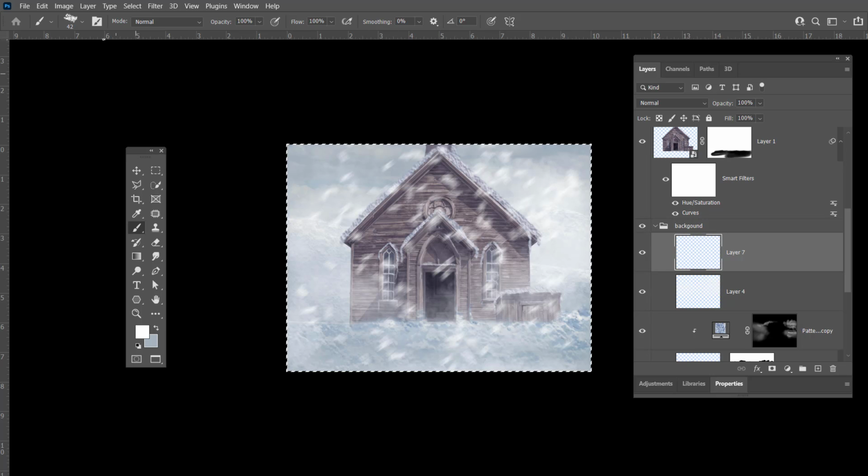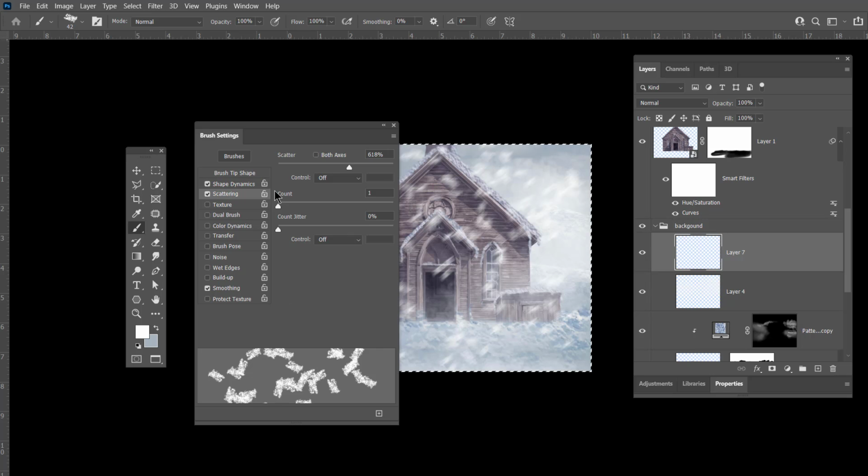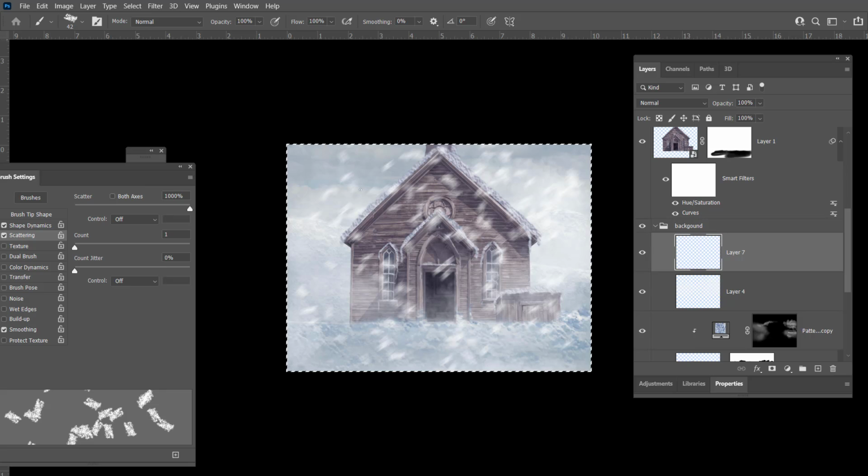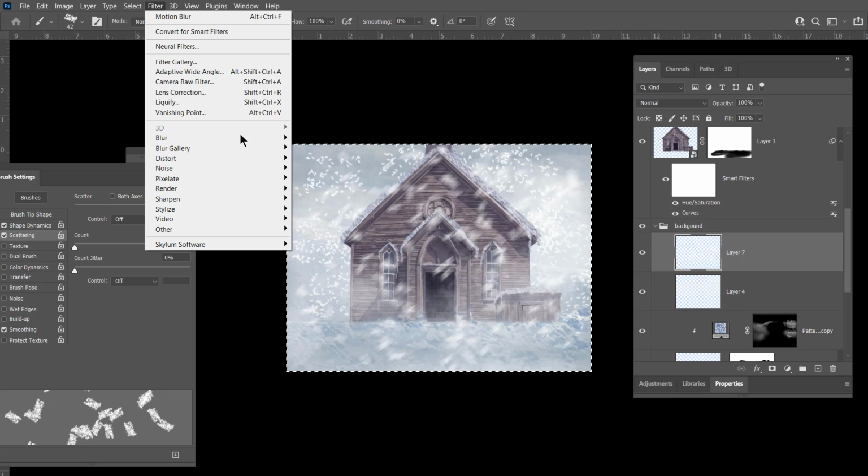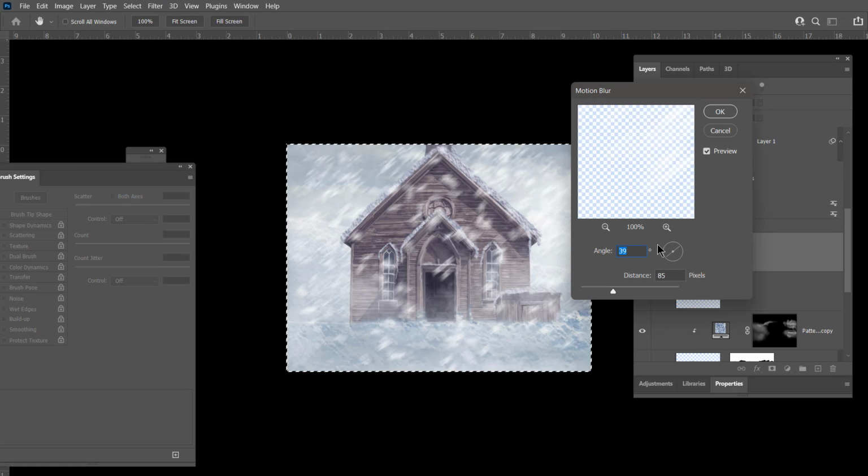This is what I'm going to do. I'm going to tell the scattering to be greater and test it. There we go. This is behind everything. Okay. Filter, blur, Gaussian, motion blur. There we go.